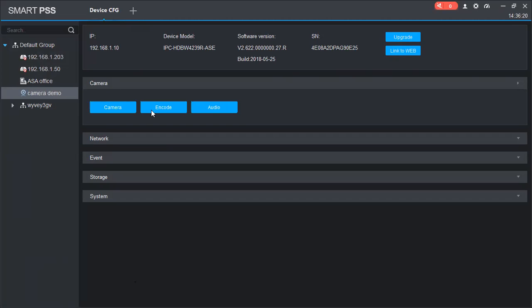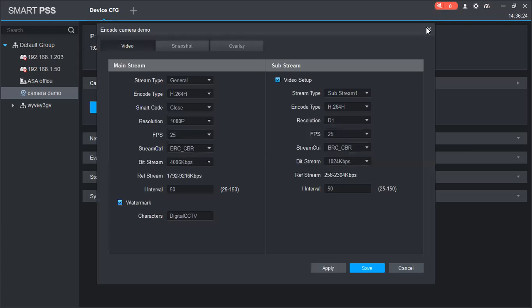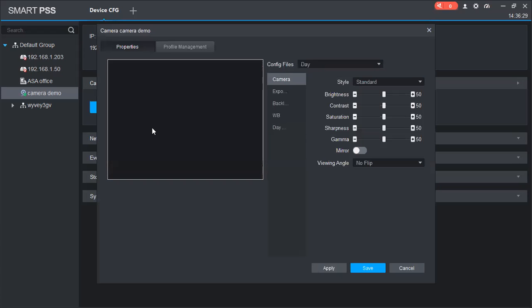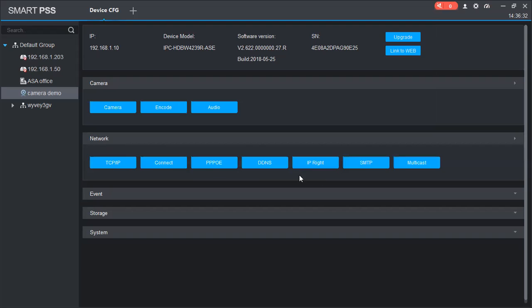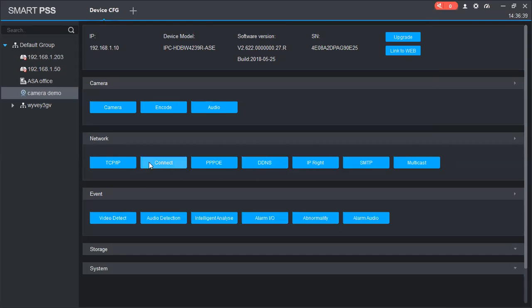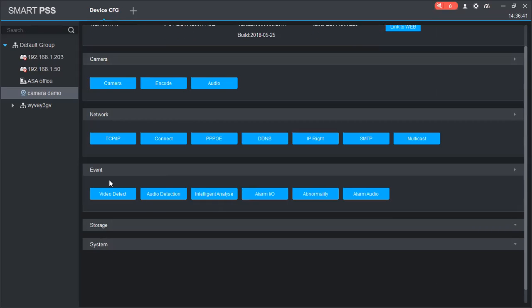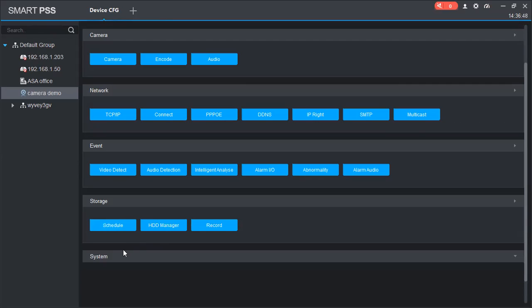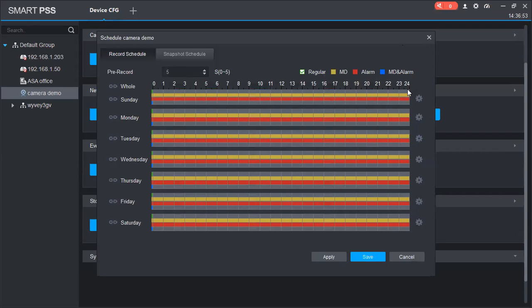So for camera local settings, you can check the camera encode settings, the image settings, audio and etc. You can configure the network settings. So even other PPPoE, etc. You can do events. So you can do motion detection with this kind of camera, but we'll do it in another place. You can do storage settings. So if the camera supports a hard disk, you can do storage settings.